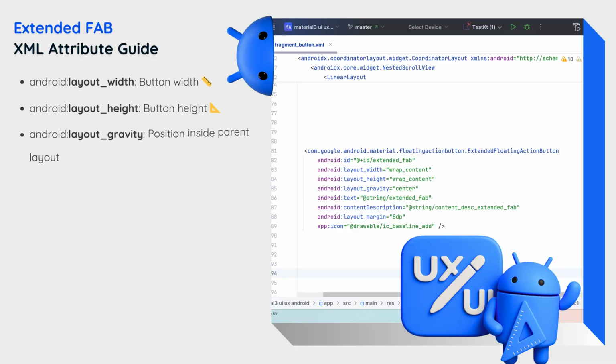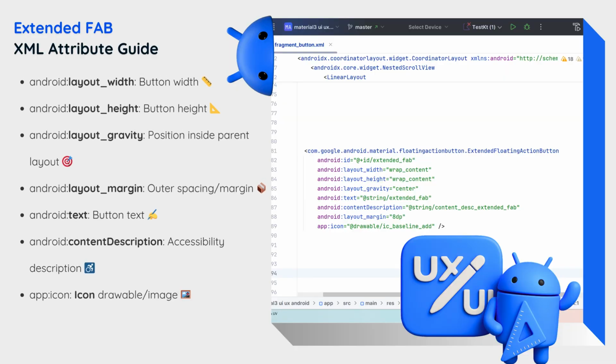Let's walk through the XML attributes for an extended FAB in Material 3. Start with layout_width and layout_height to set the size of the button. Use layout_gravity to determine the FAB's position within its parent layout, and layout_margin to adjust the spacing around it. The text attribute defines the label that appears next to the FAB, while content description is important for accessibility, describing the FAB's action to screen readers. Finally, icon sets the drawable or image that will appear inside the FAB. These attributes let you customize the extended FAB to provide a more informative and accessible action button in your app.